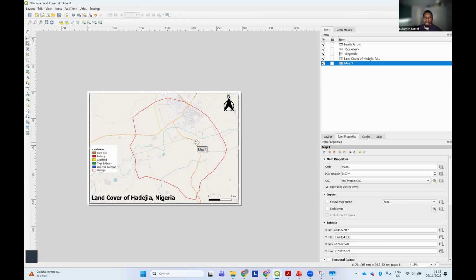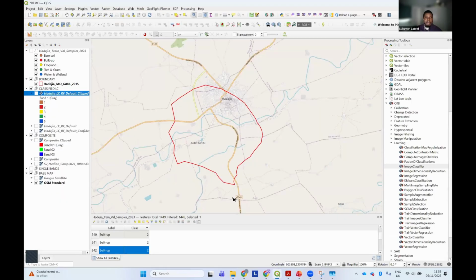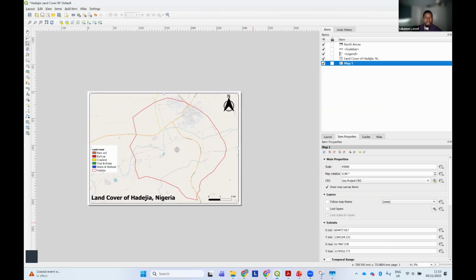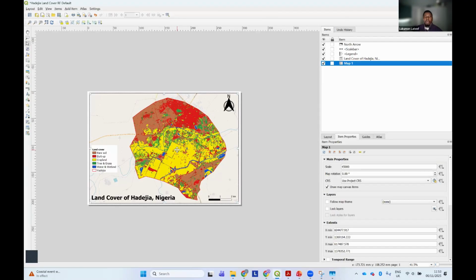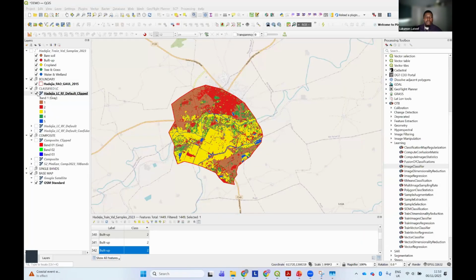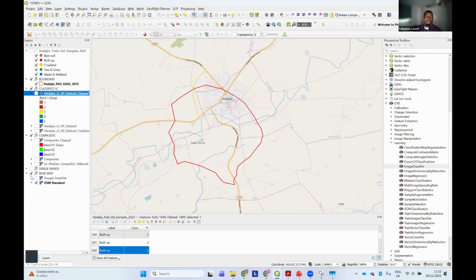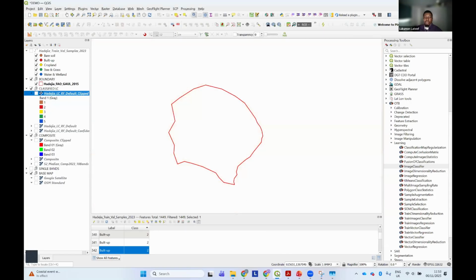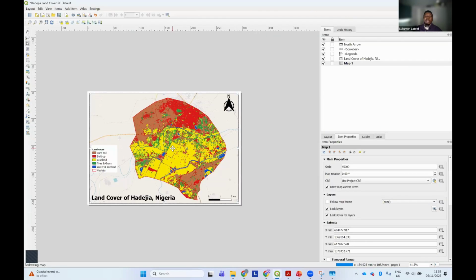But how do you prevent that from happening? Let me check it again, so it comes up here again. To prevent that from happening, you have to lock the layers and also lock the style for the layers. So if you go back here and uncheck the land cover or even uncheck the base map, then go back, it will still remain the same here.